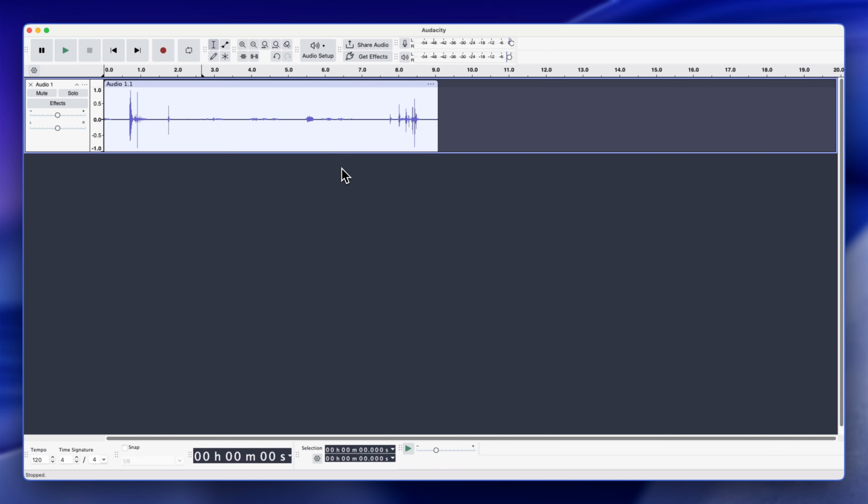Now the first thing I want you to do is load up your Audacity software. You're going to go to File, and open up the project in which you want to remove the noise. Now once that project is loaded, you want to find the exact place where the noise is.